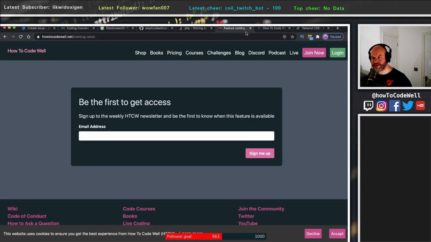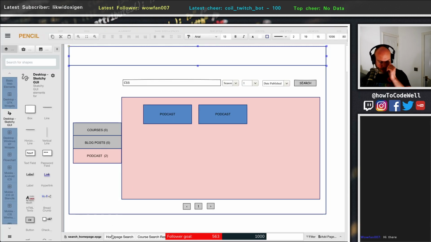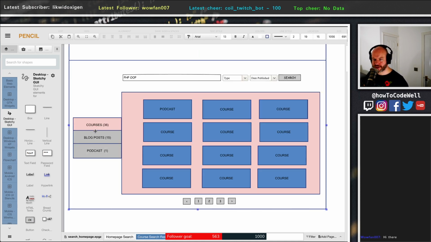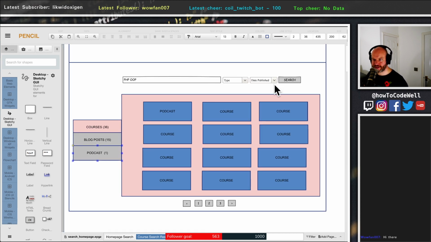Essentially, in the future, I would like here to have a search text box where a user can enter a search term and then press search. And then it would be split between courses, blog posts, and podcasts. And then depending on what is selected at this point, changes the filters that are available.